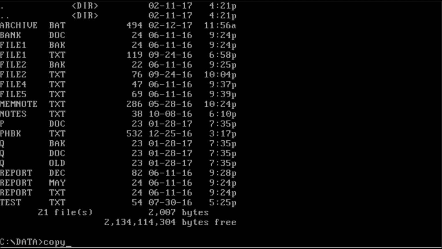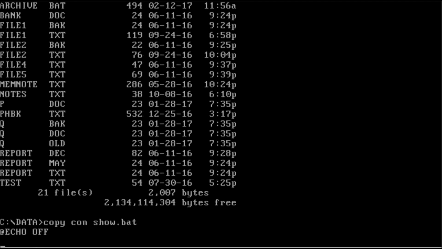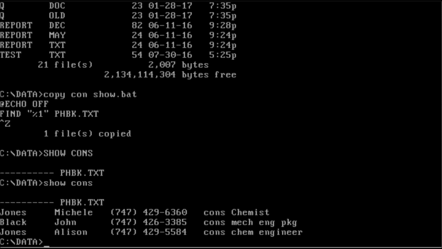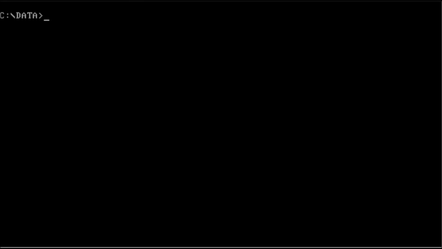Let's create a simple file using the find command. This batch file will display all the records from the phbk.txt file that contain a string we specify as the parameter. The parameter is case sensitive, so typing it in all caps rendered no results, but typing cons in lowercase returned all of our results for the consultants in the phonebook file.